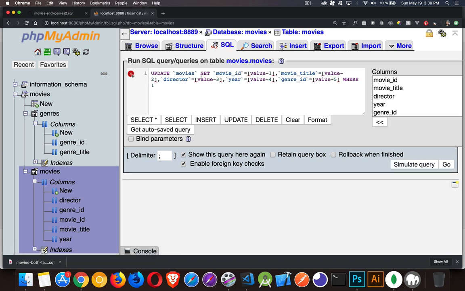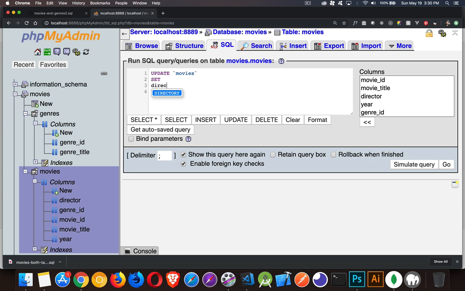Okay, so we'll jump over into the SQL tab. There we go. We're going to change this to update. We're updating the movies table. And we're going to change two things, one of them being the director. We're going to set that to Robert Zemeckis. And commas between them, we're going to update the genre ID. And we're going to set that equal to a new number.